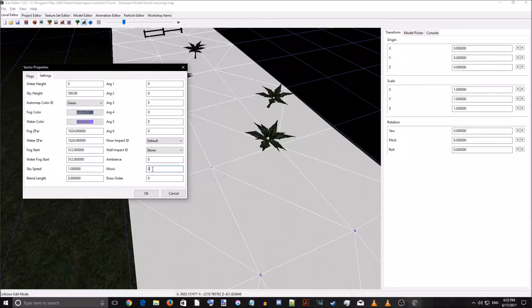Ambiance and music. Ambiance changes how the sounds are in the game, like bird sounds and stuff. This is just background sound, and it's completely modifiable in the game. I'm just going to change it to 1 for the heck of it. Normally I don't mess with it until I want to get really detailed with a level. I just leave that alone.